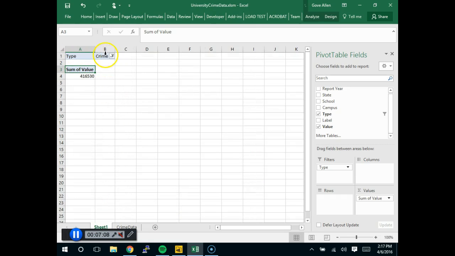So that filter can be kind of handy. That means in this data set, we've got 416,000 reported crimes that happened on university campuses. Kind of sounds like a university campus is not such a safe place to be. That's a big number. But the real power of a pivot table is not that it can do it down to one cell, it's that I can look at that according to multiple dimensions.